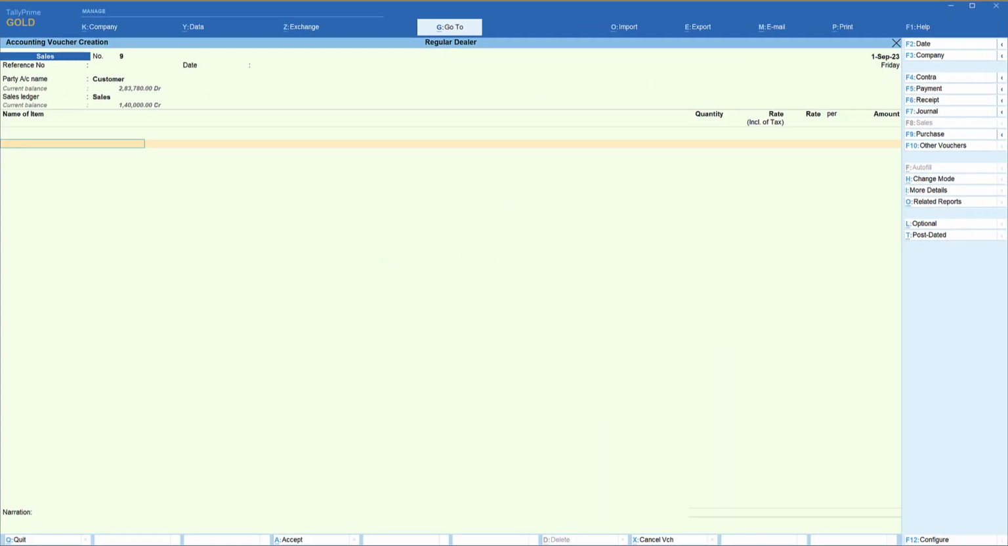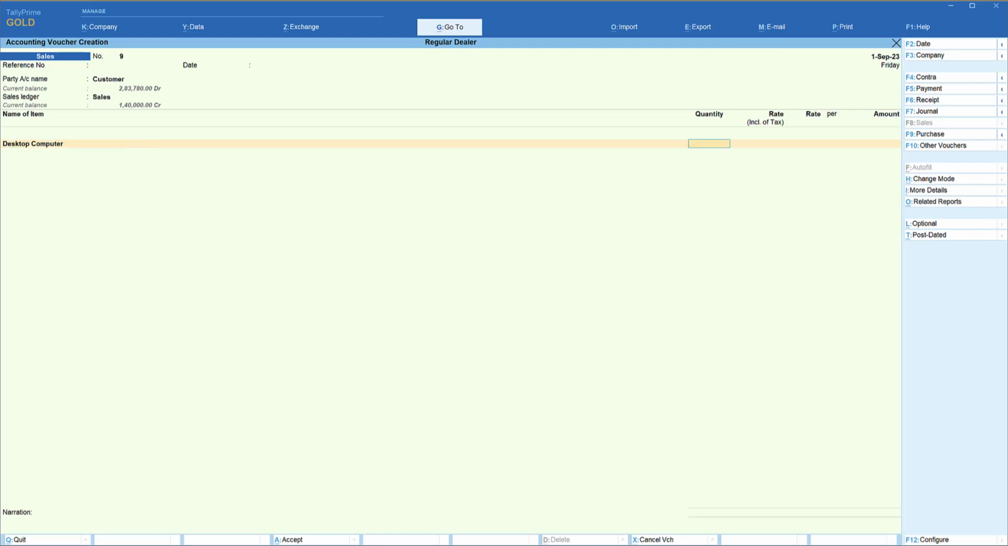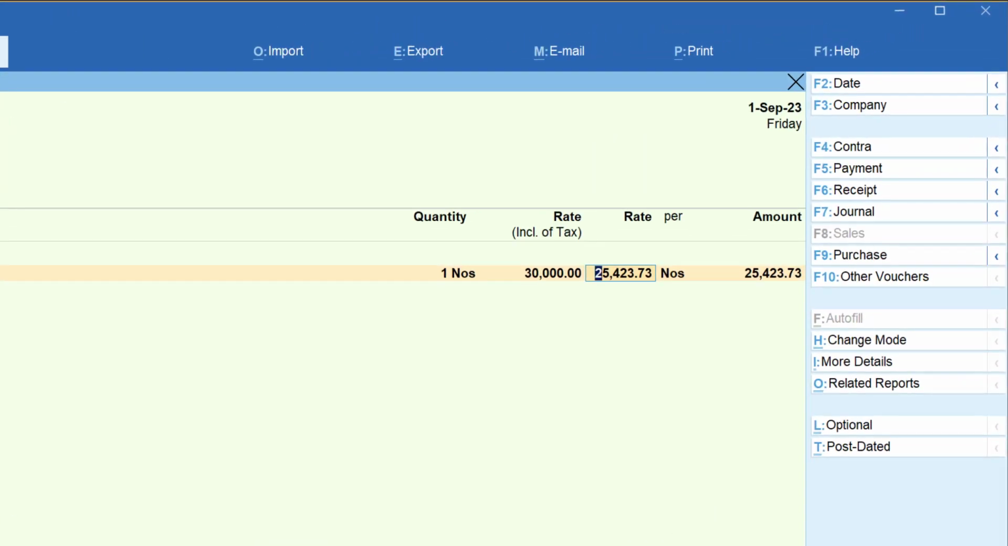Customer, sales ledger. I am selecting an item called desktop computers. You can select the item you are dealing in. The quantity is 1. Now here you just enter the rate you have informed the customer inclusive of GST. Let us say the rate is 30,000 rupees, which is inclusive of GST. Press enter. Immediately Tally will apply the back calculation based on the rate that you have specified for the item.